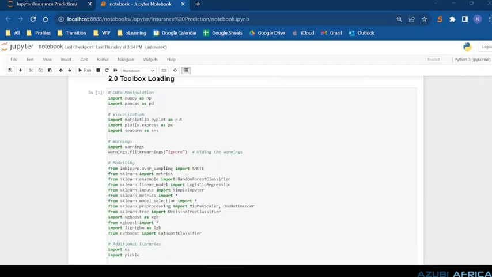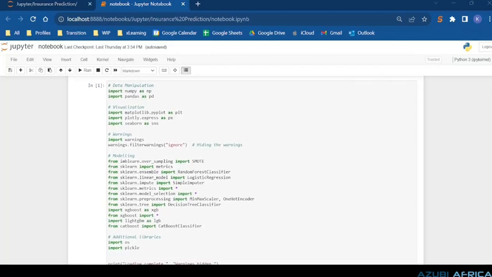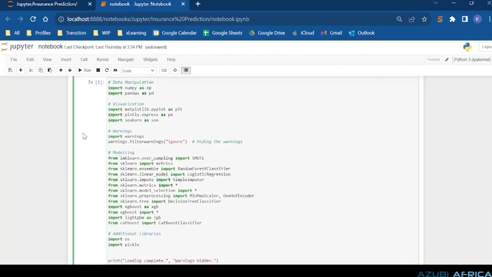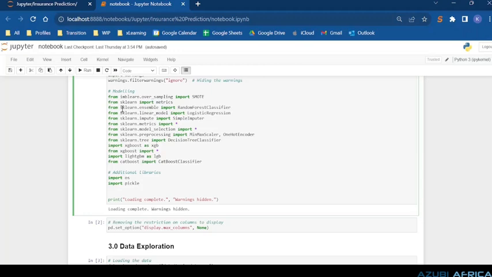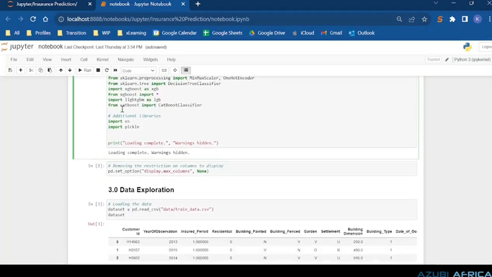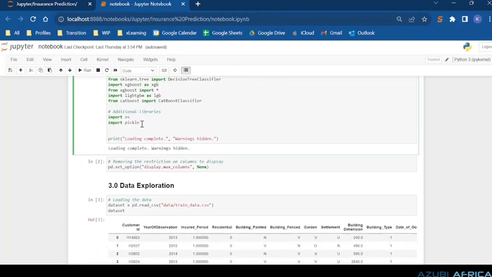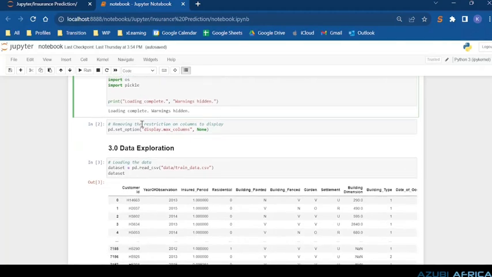So we begin by loading the key toolboxes, the key items that we are going to need. That is pandas and numpy for data manipulation, seaborn, plotly, and matplotlib for our visualizations, and then the scikit-learn libraries and modules for our prediction. We're also going to want to import pickle for the export of our machine learning items.